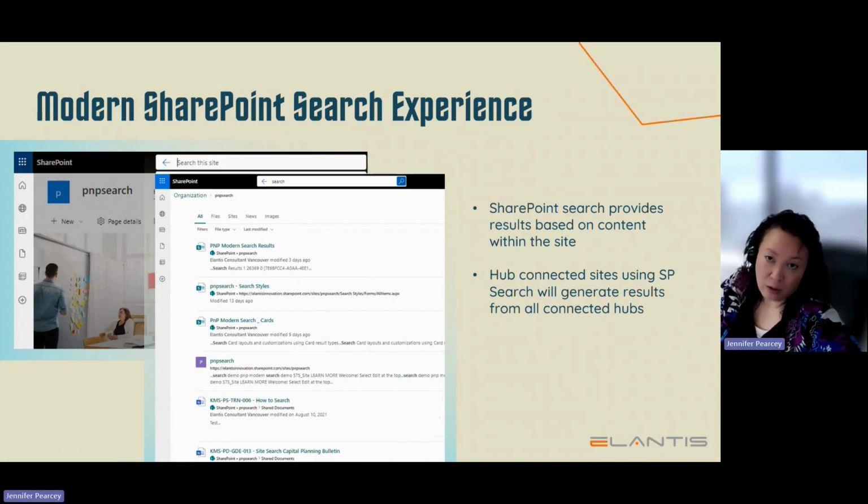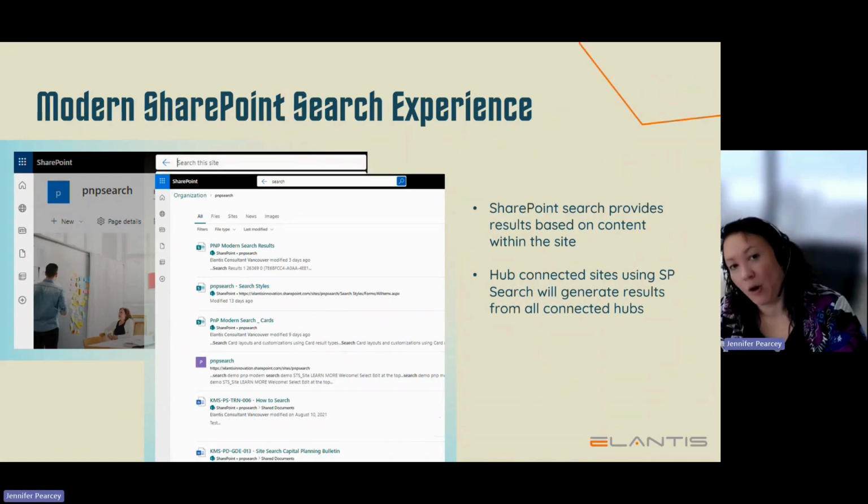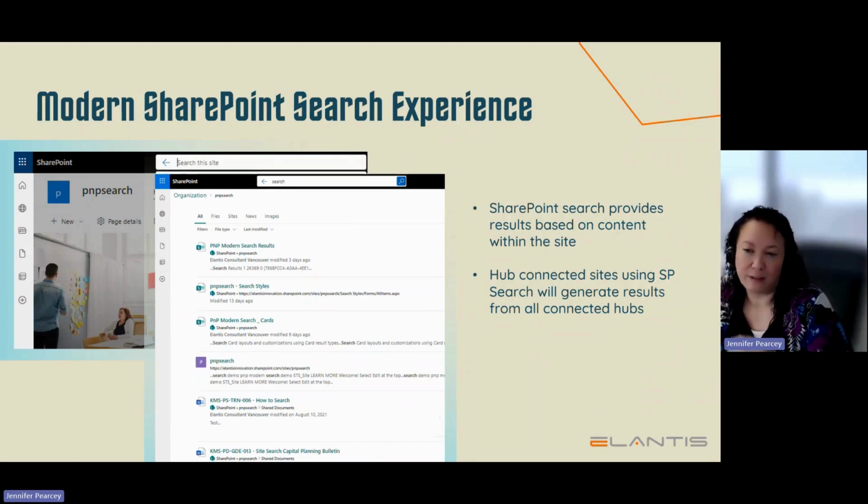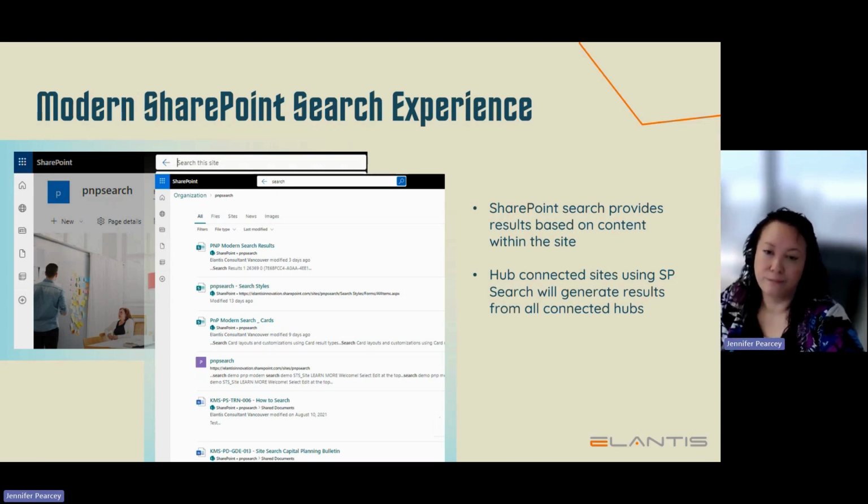And we have the modern SharePoint search experience. I say modern because, again, I just want to reiterate that we're on O365 and it's got that modern kind of look and feel. And the scope of the results here, of course, is your site, your list, or your library. The caveat to that is if you're using SharePoint hub sites and you have your hub sites connected, when you perform a search within your hub sites, it's going to give you back results from all of the hubs that you have access to.